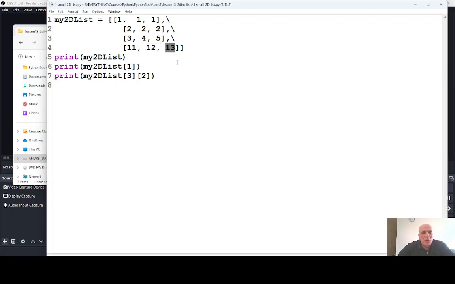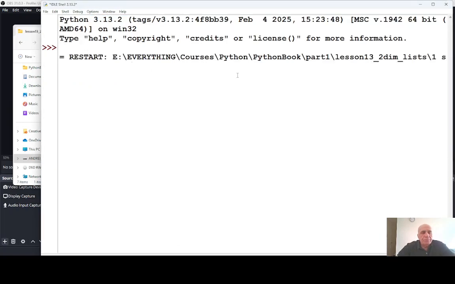This, the last one, is going to be printed. Why? Because this is row number 3, and this is column number 2. Let's prove it. Let's run it. And yes, you see that's precisely what I anticipated.